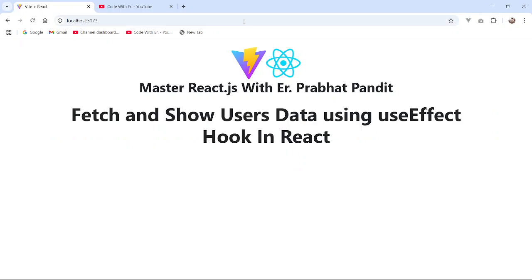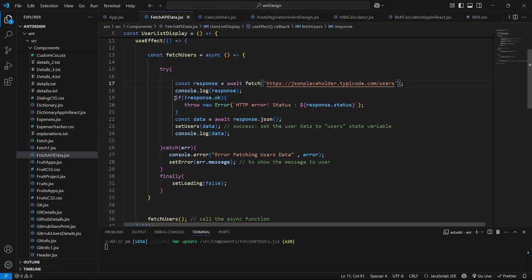So now the error is gone. You can see here the error is gone. Now we fetch and show user data using the useEffect hook in React, which means we're getting the data, so this is now not the case. This if block is now false, so the control will not come to this if block, and we will get the data and just set the data also.